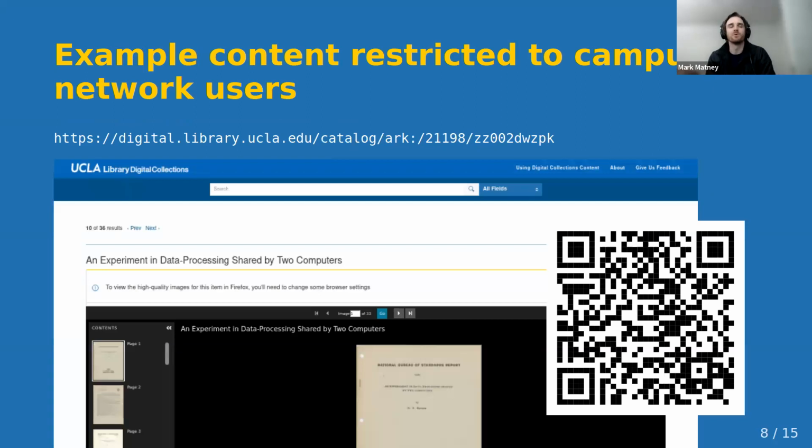So as an example of content restricted to campus network users, here's a live example of a 33-page document on our digital library collections website. So I invite you to try accessing it both on and off the UCLA network. Either on the VPN or if you're connected to the Wi-Fi in the library, you should be able to get deep zoom access if you're on the network, and then you should observe that that's restricted when you're off the network.